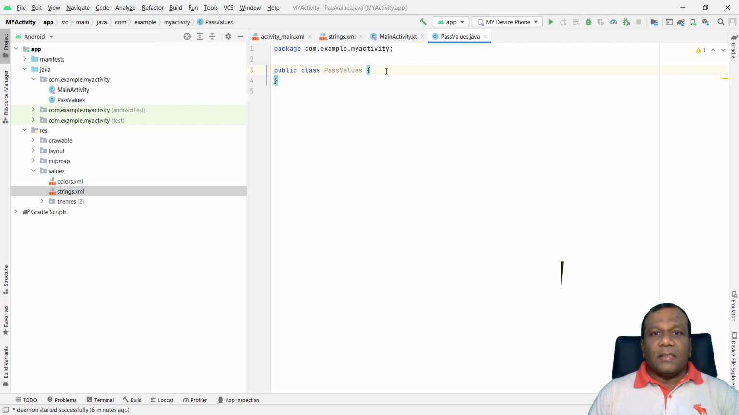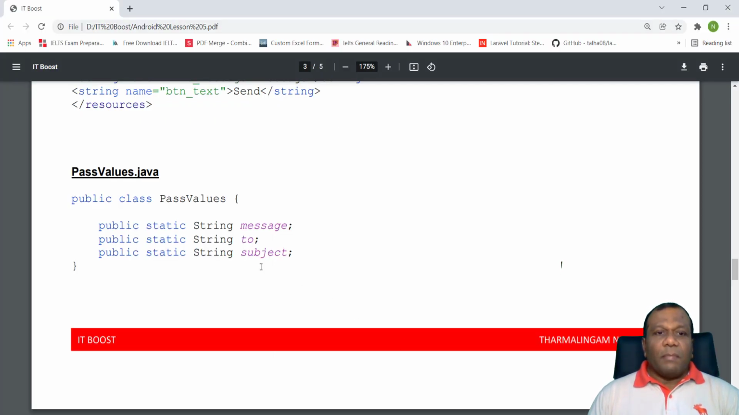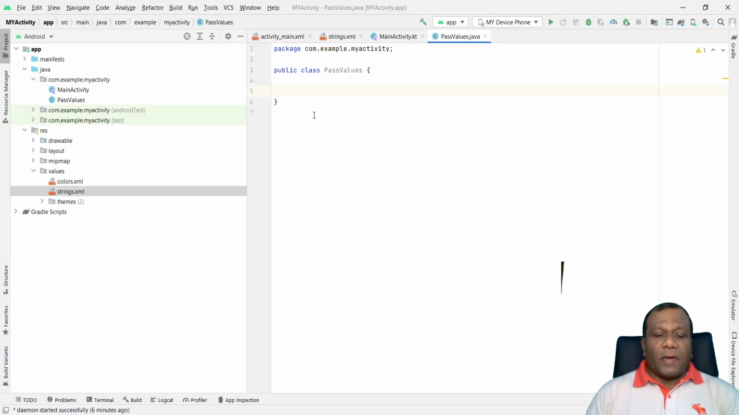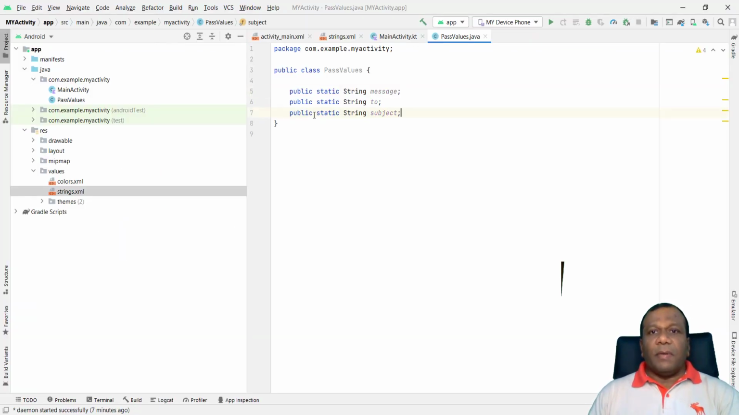So it will create a Java class file. The class name is pass values. So in this pass values, we have to create those 3 public variables. So I will create those 3 public variables in my pass values.